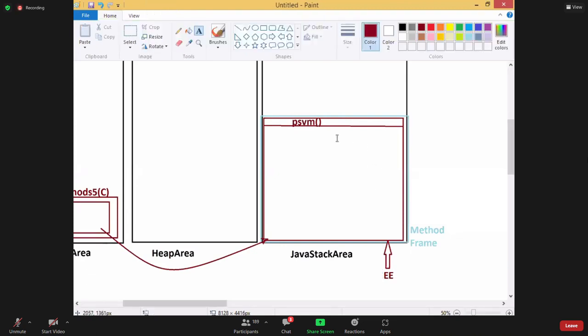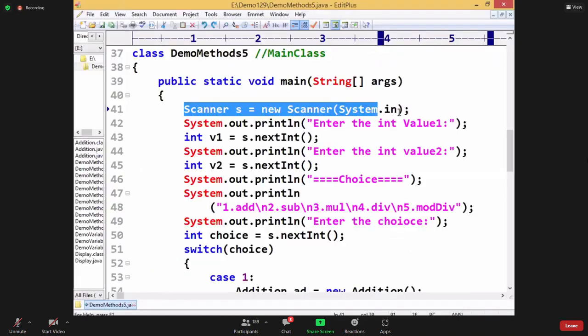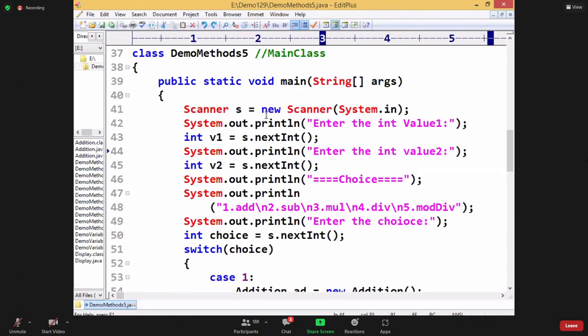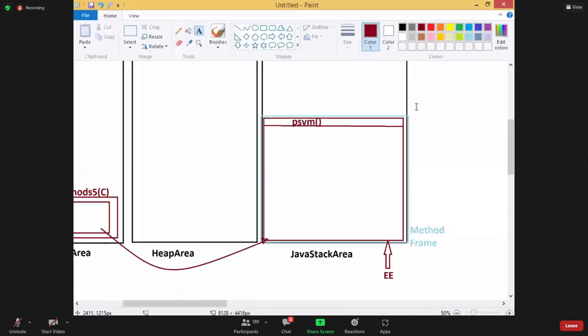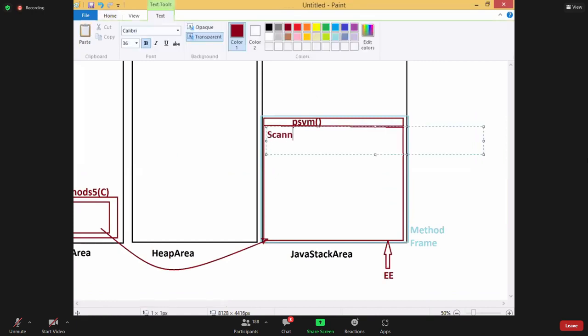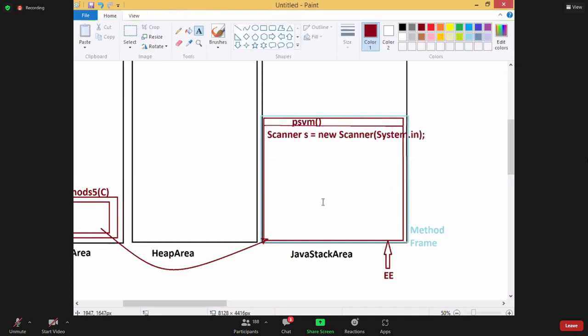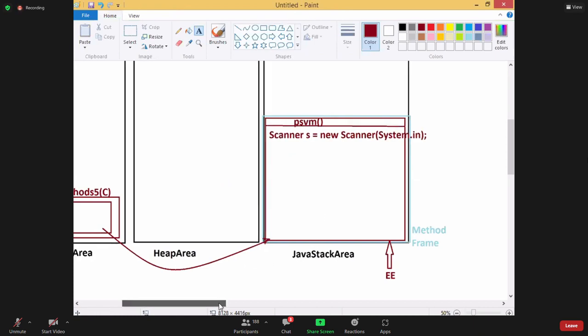Once the execution engine detects this, what is the first line? Scanner s is equal to new Scanner. That's the first line. Now the first line, scanner s is equal to new Scanner(System.in), is detected. You had some imagination in your mind already. Okay, right? Now what happened?